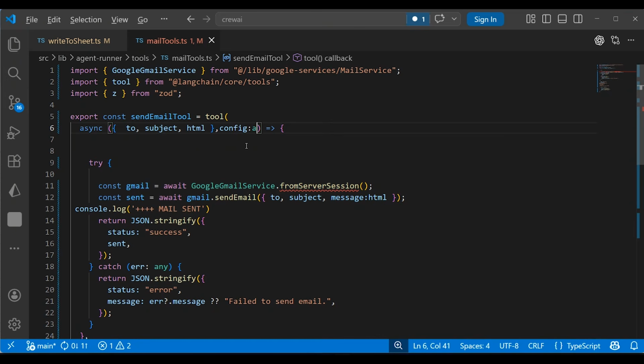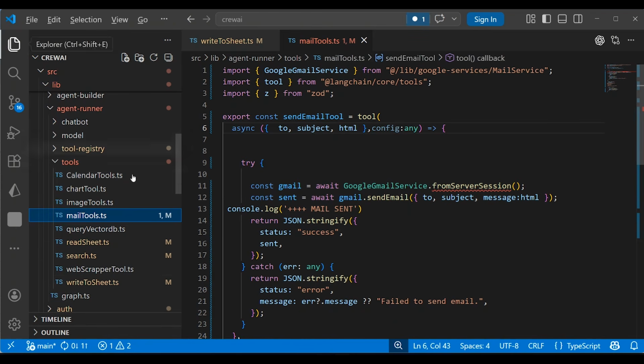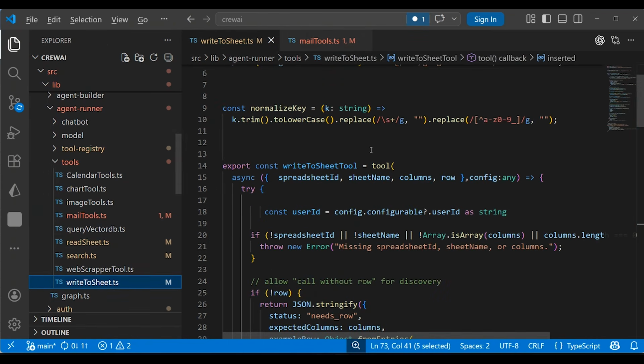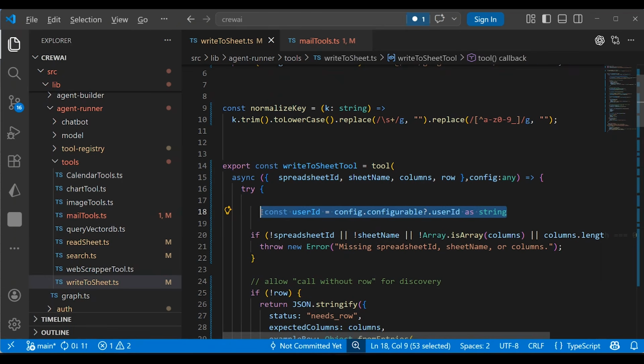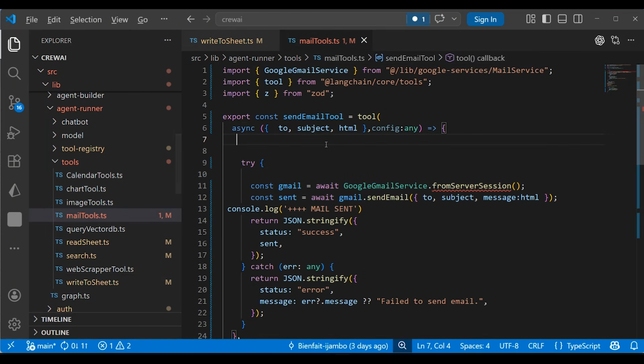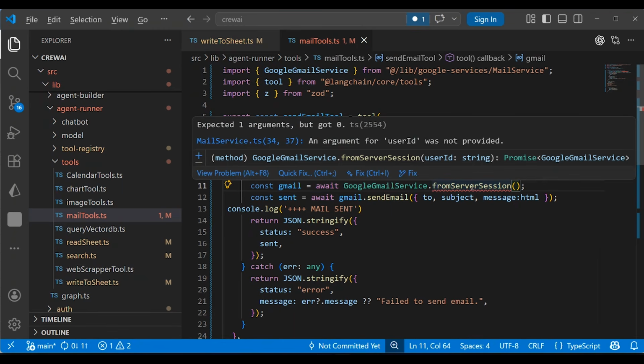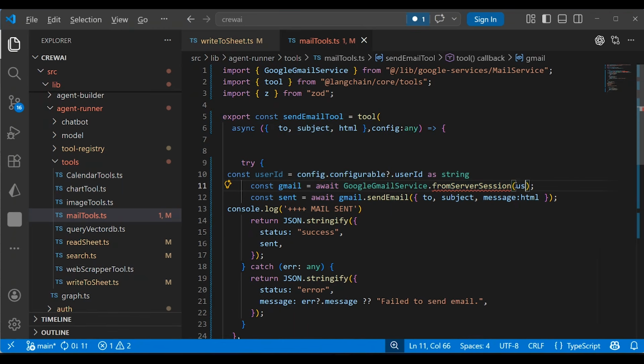The type here is going to be any. We're going to go back into the route to sheets, and I'm going to copy the line in order to get access to the user ID. We can pass it in here like this, and then we're going to pass the user ID here, and then we're going to remove the error.